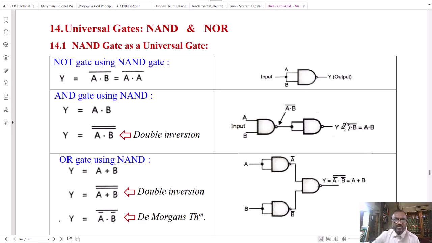So, a universal gate can implement the same function using the same gate for all stages, and therefore the fabrication process for digital integrated circuits will be easy. Therefore these gates are very popular, because any circuit can be implemented using universal gates without using basic gates. Only universal gates, either NAND or NOR, can be used to implement the complete circuit.